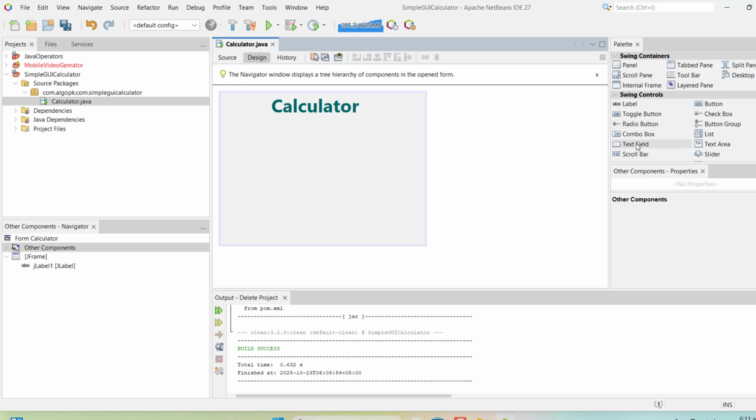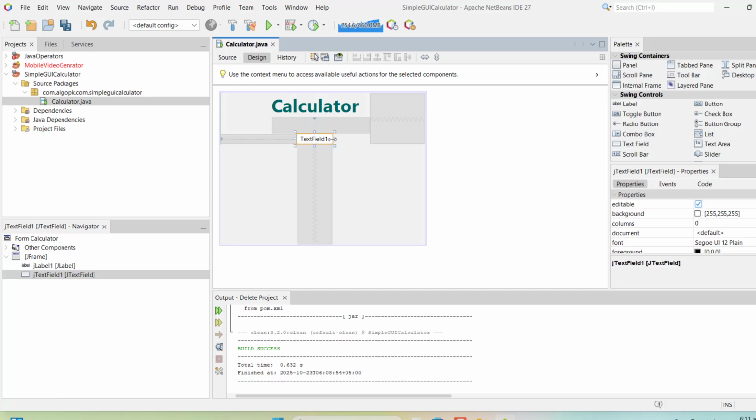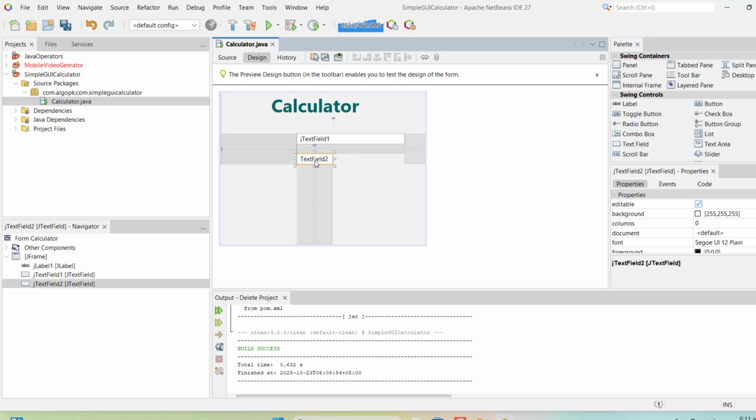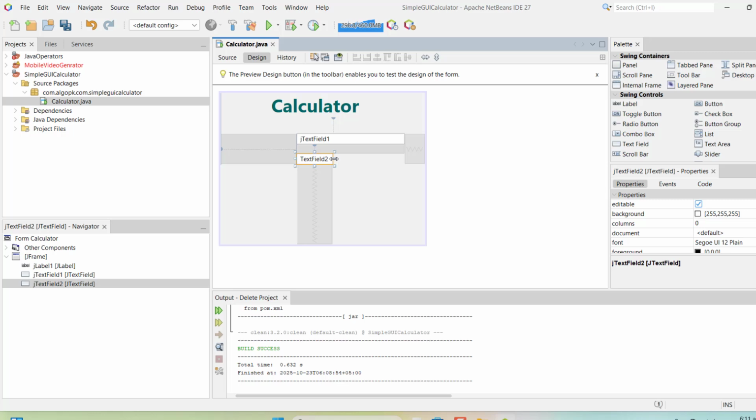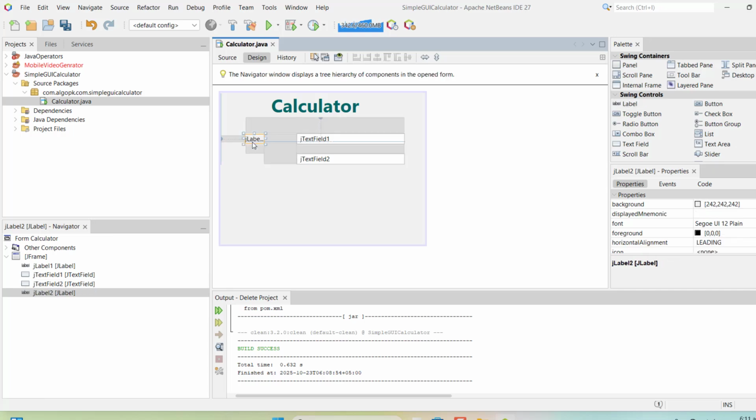Now we have to take first number and the second number. Okay, so drag and drop a text field, take another, put it here. Now take two labels more, first one and this one is second one.